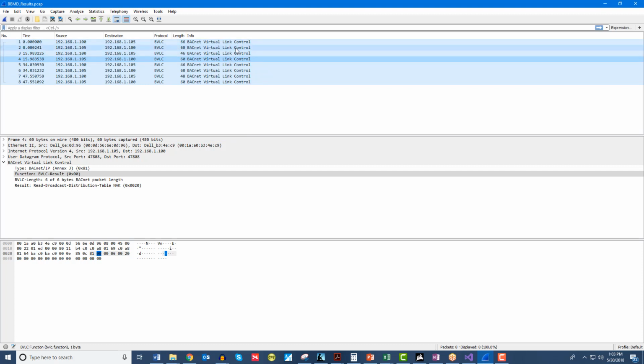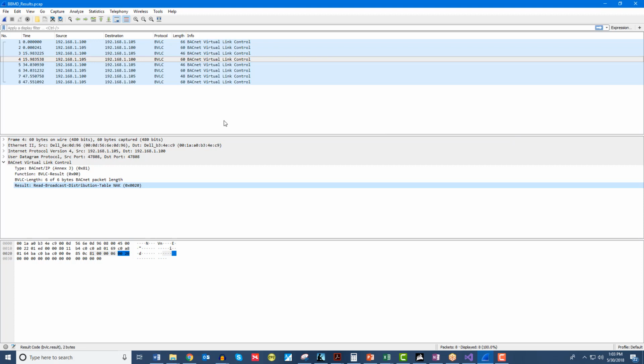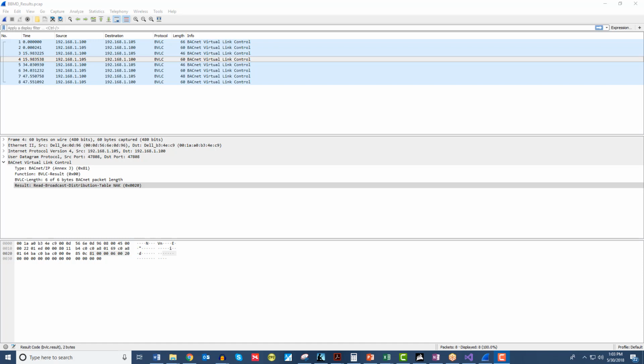So why do we read the BDT? Well, we read the BDT so that we know where to send our messages, because if we don't know where to send our messages, then we're going to be in a lot of trouble. If we can't send our broadcasts, then we can't do Who-Is and Who-Has. If we can't do Who-Is and Who-Has, then we can't get our I-Am and I-Have messages, and if we don't get those, then how do we do our unicasts? Because we can't add those addresses to our objects, to our devices rather, which then are going to use those addresses to do their unicast messages.